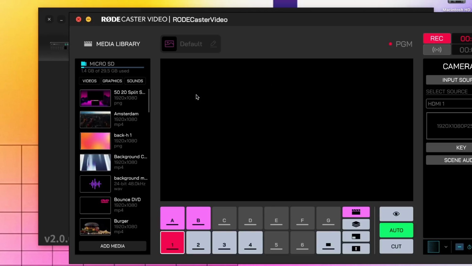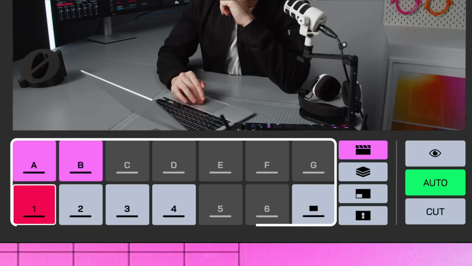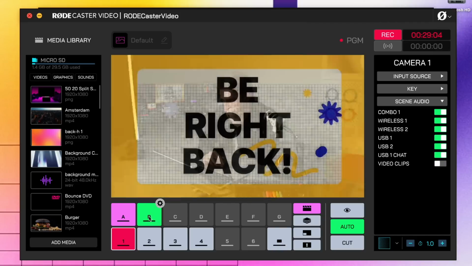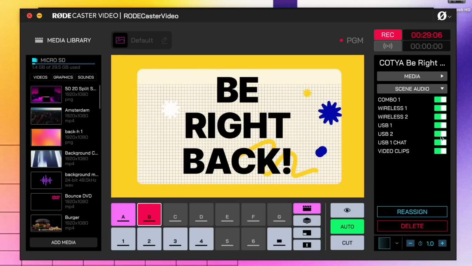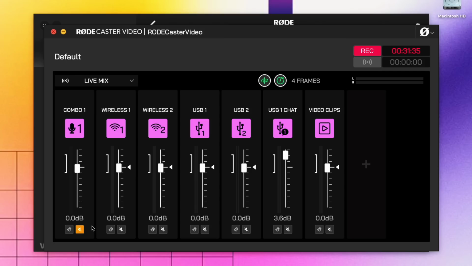To configure this feature, open the Scene Builder and click on any of your scene, input, or media buttons. On the right, click the Scene Audio dropdown and simply toggle which audio channels you would like active and which you would like muted. When an audio channel has been muted by the Scene Audio feature, you'll see it has an amber mute icon in the audio mixer. This is just to show that it's different from a normal mute that you manually toggle, which is shown by the red icon right here.